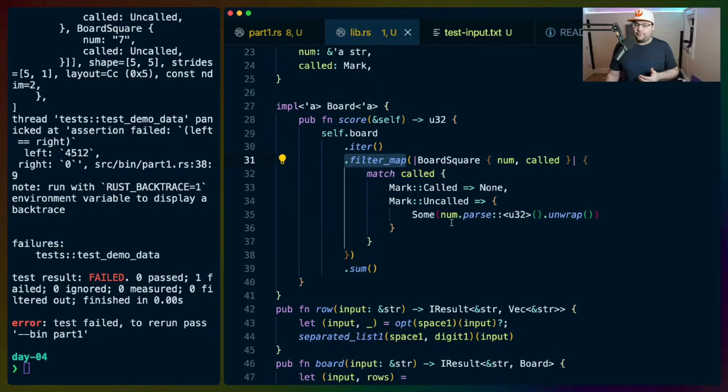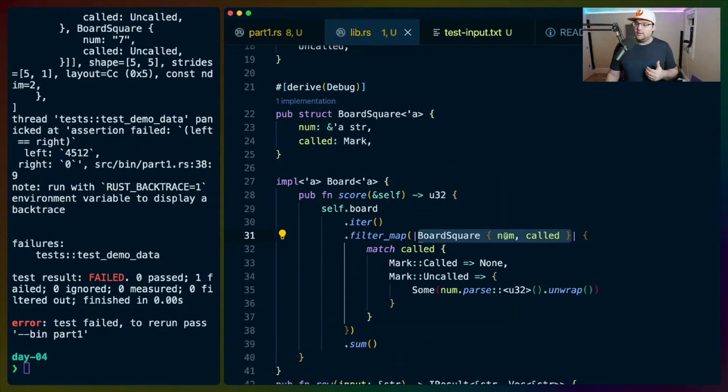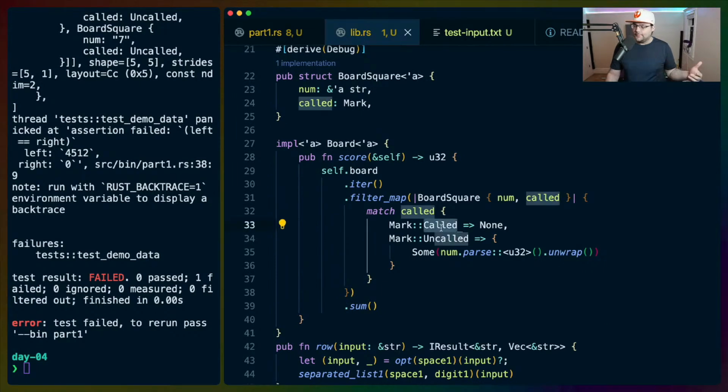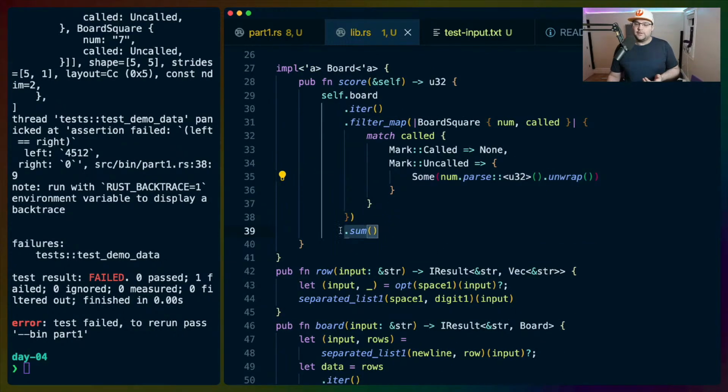To filter out the cells that were called, we use filter map. I destructure the board square, which we defined here, to get the number that is associated with that square and whether it was called or not. Then we use the match syntax to match on that, and we can use our enum, which we defined up here, which has called or uncalled. And if it was called, then it's none. If it's uncalled, then we parse the number and we return it because we need the sum here.